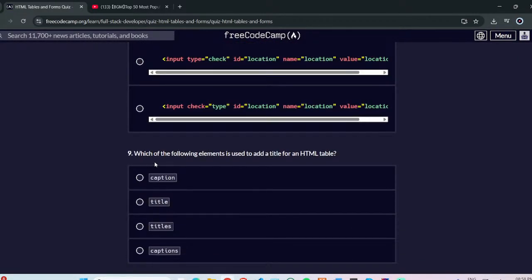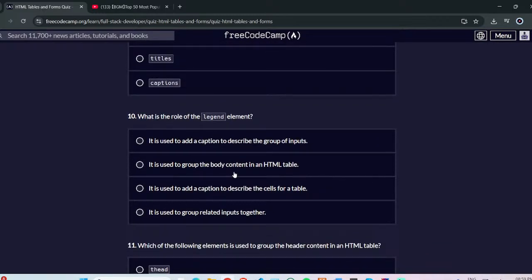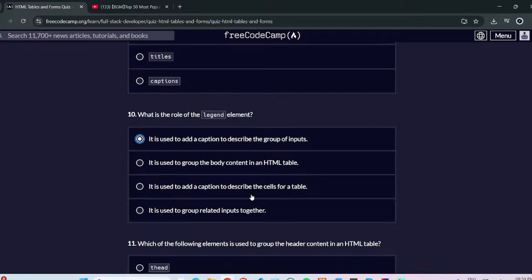Which of the following element is used to add title of an HTML table? Title. What is the role of legend element? It is used to add caption to describe the group. Yeah, this is the correct answer.